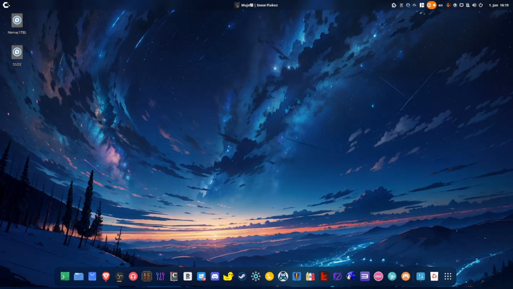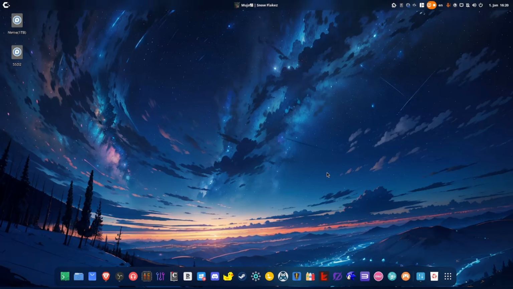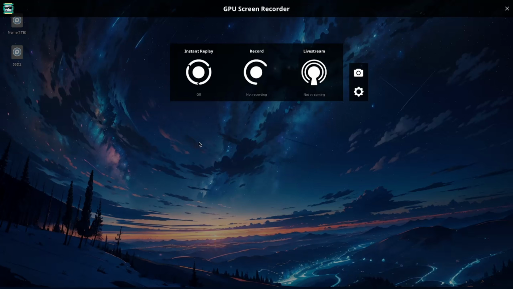With that being said, at number 8, we have a Linux app called GSR, or GPU Screen Recorder. Basically, this is literally equivalent to the NVIDIA Shadowplay. If I open it, as you can see, it looks just like Shadowplay. What this does is it takes your GPU encoder, if you have one, and you can use that to record games.